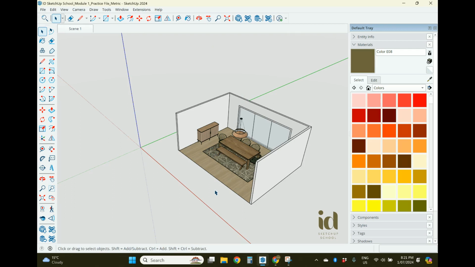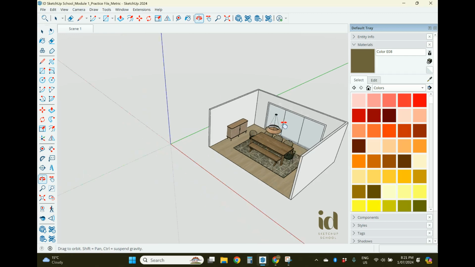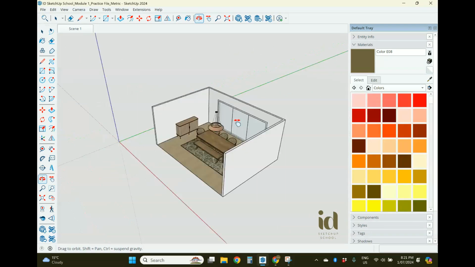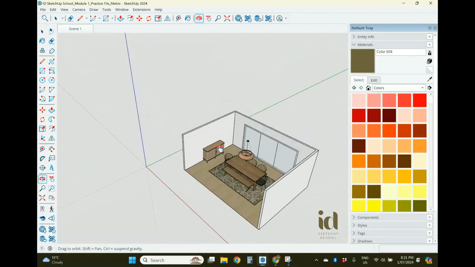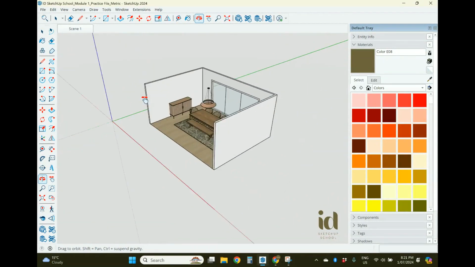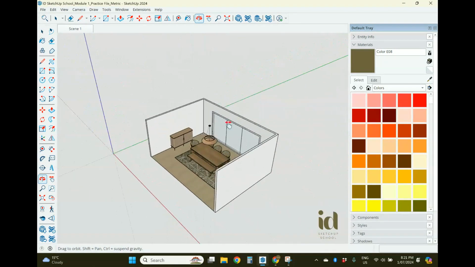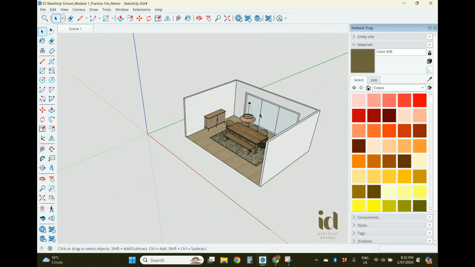So just like you would go to orbit, you hold down your center scroll mouse button to bring up the orbit tool, keep holding, now hit shift on your keyboard and start moving your mouse back and forth. So you're holding both the scroll mouse button and shift at the same time, and you are panning around the model.